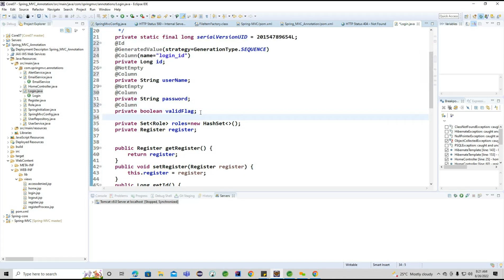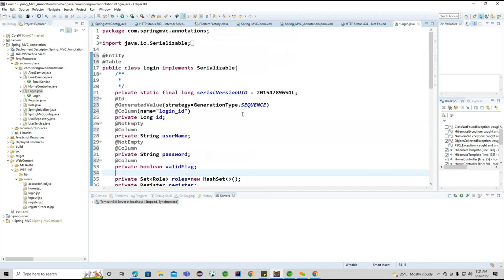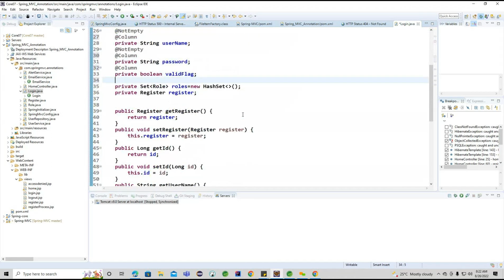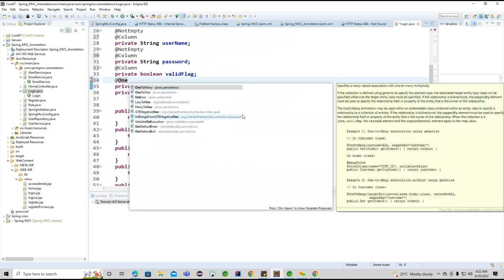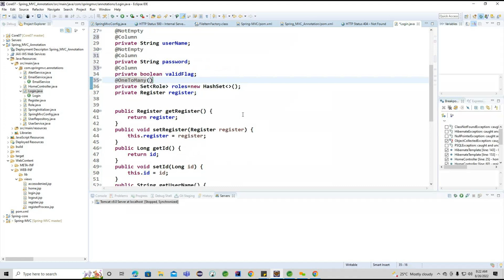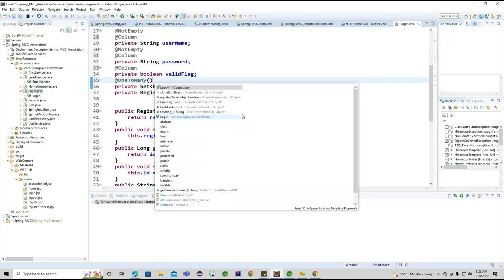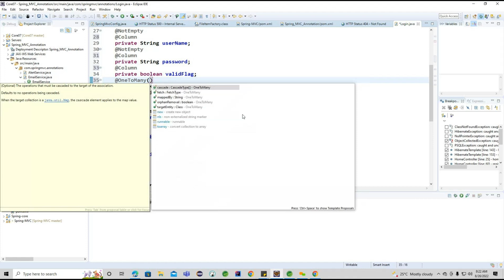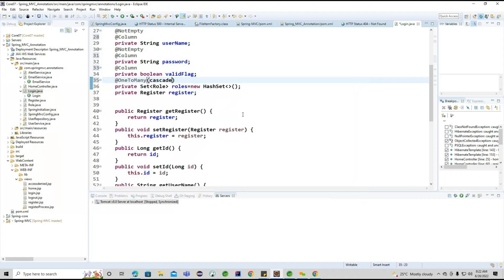So for this set tag, we need to go for the many to one. Okay, many to one or one to many annotation we need to use here. So if you observe, login is one, roles are many. So here, whatever we discussed about the one to many annotation, we need to use it. And what it is expecting internally is the cascade section. So cascade equals all, we can go for all here. Another one we'll discuss later on.